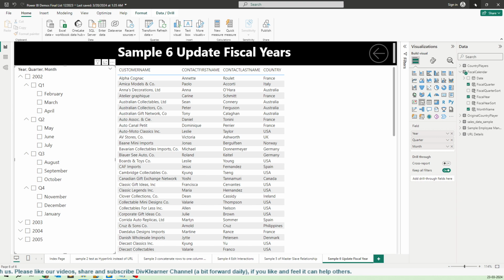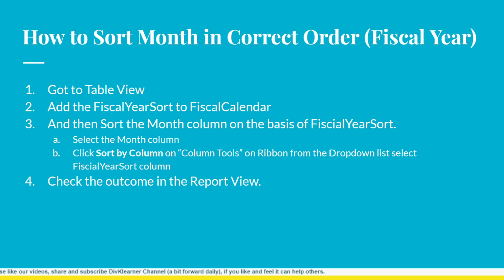So this is what I wanted to show you in the demo, and these are all the steps that we have followed.